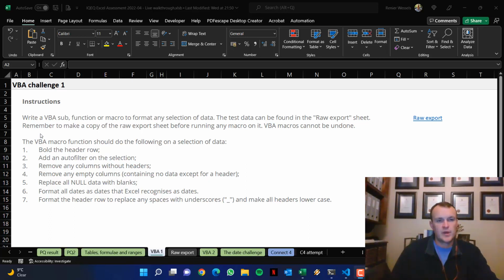So the instructions basically ask you to write a sub, a function, or a macro to format any selection of data. The test data can be found in the raw export sheet. The test data is essentially something that you can use to test your stuff with.